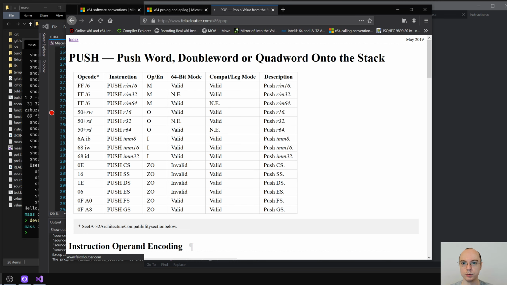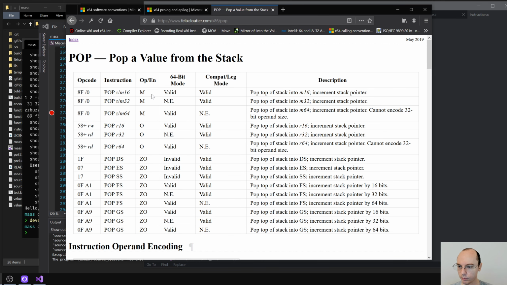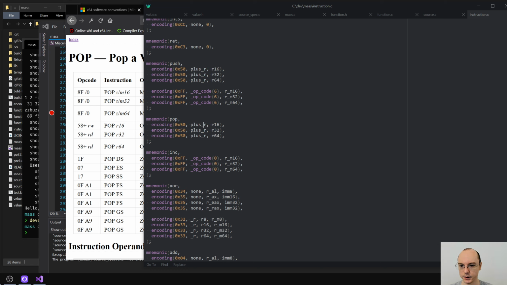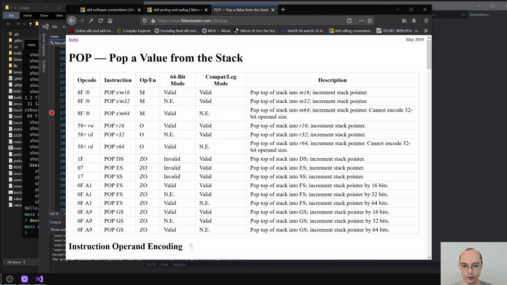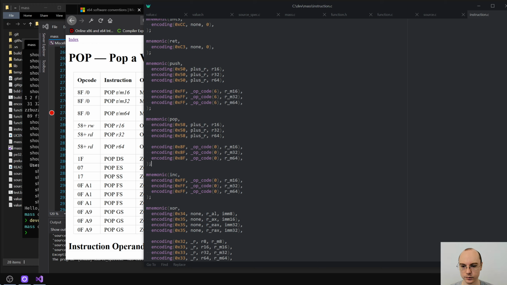Let's go to pop. And here it's basically the same, but with 58. And it's even the same here, except the opcode is 0. And here it's 8/8/8. Yep. That sounds good.